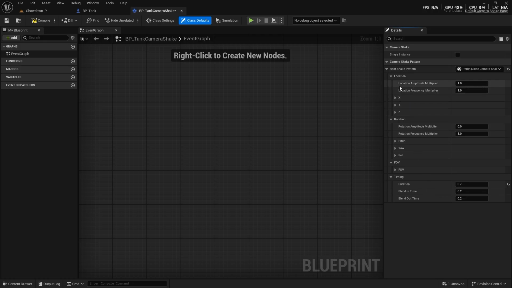And here we have the location. If you want to change the location, here we have this location amplitude multiplier, and down here we have the location frequency multiplier. The amplitude is how far you want to change the location of this camera, and the frequency is how fast it should be.